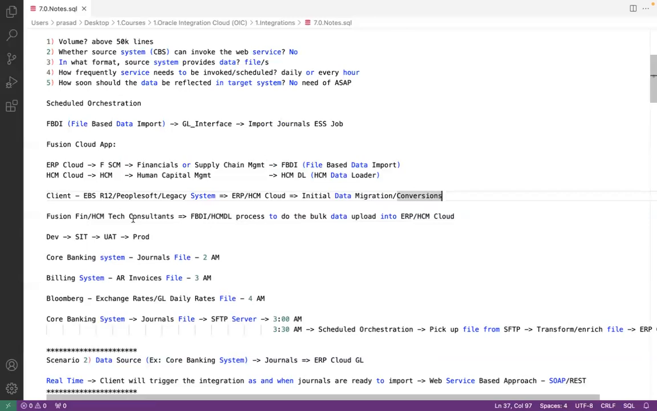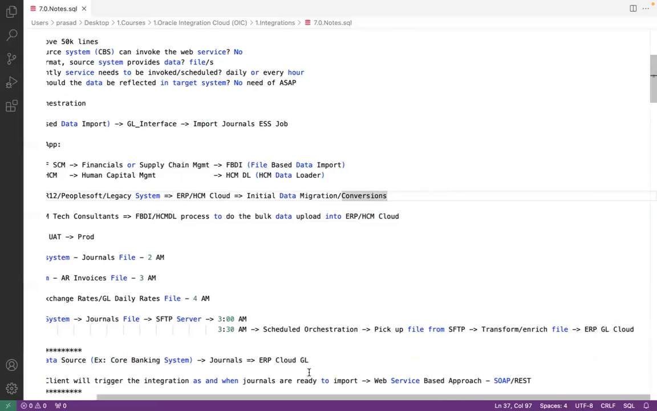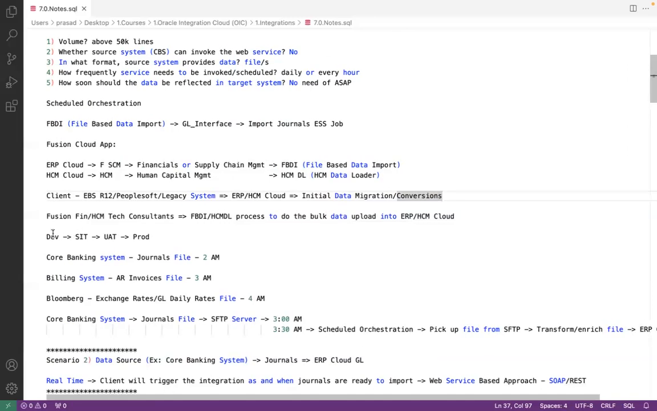And these consultants, the technical team or data migration team, would be repeating this activity in how many instances, guys? Dev, SIT, UAT, and production. Are these the stages that we normally have in an implementation project, guys? Yes or no? Yes. And you have separate instances for each one of them. And in those instances, the tech consultant would be doing the data migration.